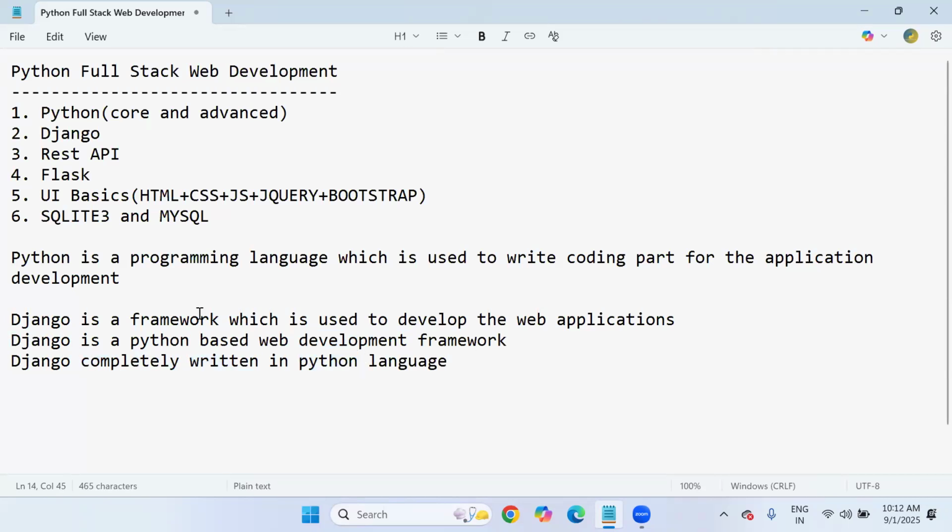Okay. Now coming to the framework. Actually, Django is not the only framework. We are going to learn two more frameworks in full stack development. One is REST API, another one is Flask. Total three frameworks we are going to learn: Django framework, REST API framework, and Flask framework. One programming language, Python. One design technology, like UI technologies. And two database tools, SQLite and MySQL.